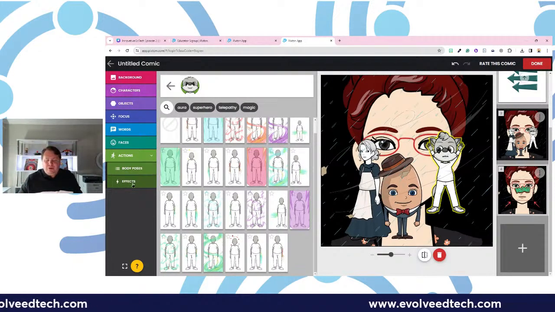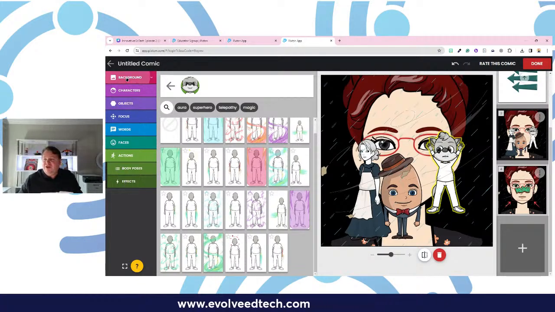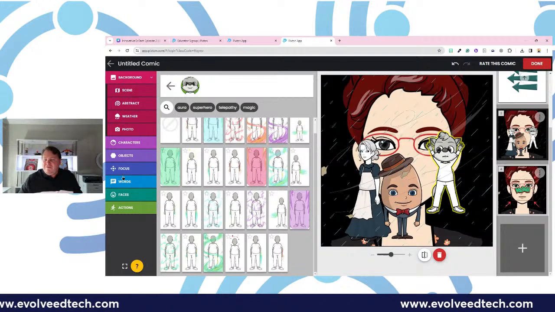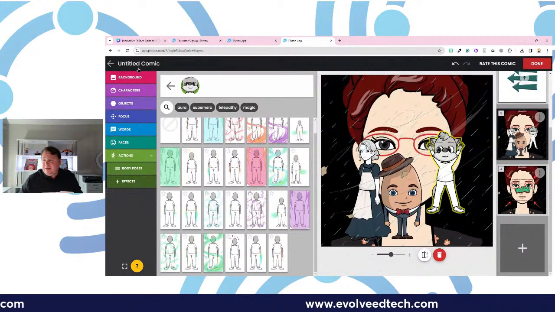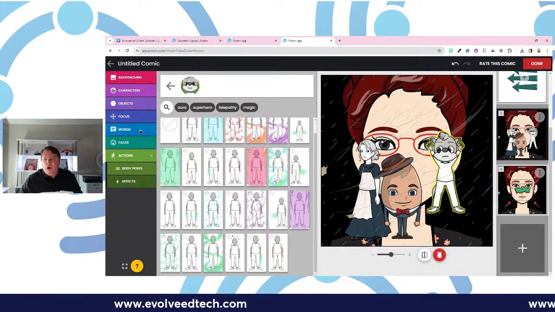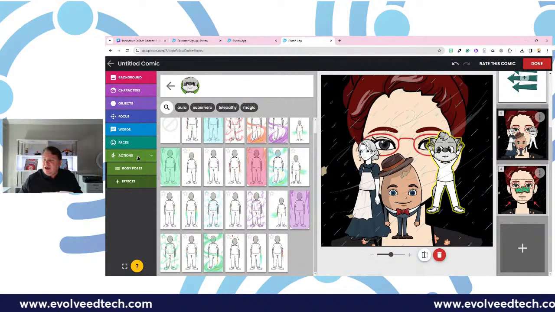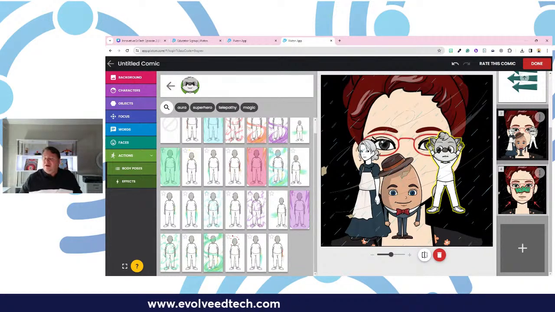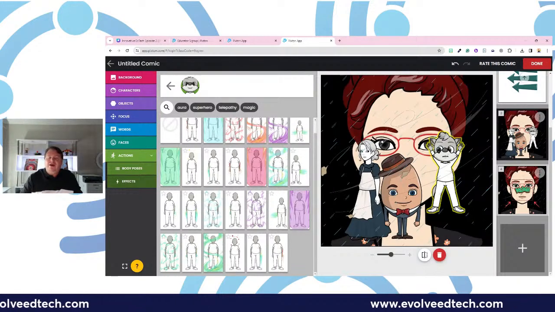So that was a really quick orientation of all of these different elements, but essentially everything that you need to create your panels, to create your comics, are available over here in the left-hand panel. Okay, background, characters, objects, focus, words, faces, and actions. All right, they're all available over here. Pretty much every single thing is customizable. So even if your students can't get 100% what they're looking for, they should be able to get pretty damn close.